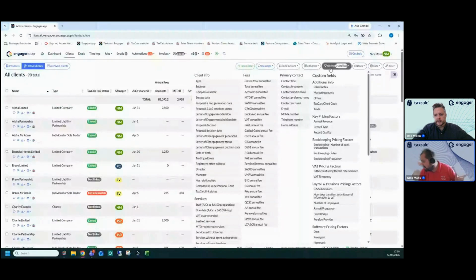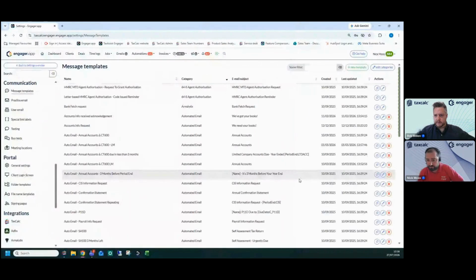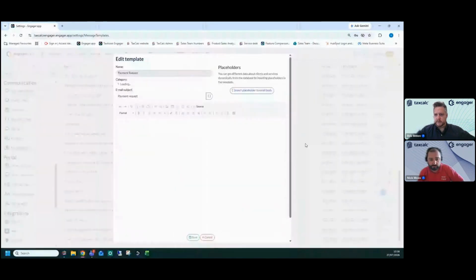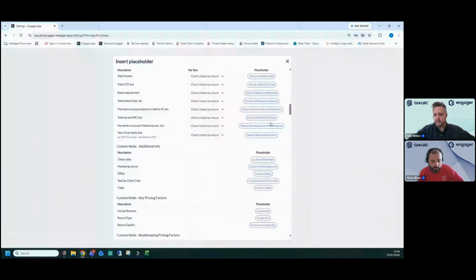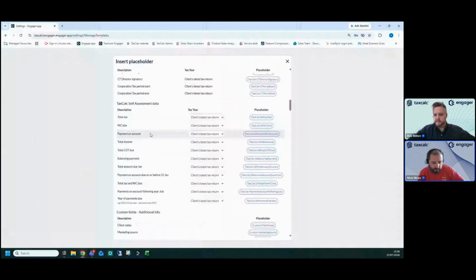Is there a way to pull the remaining balance as well as the payment on account due, or will it be total due for Jan? I think remaining balance may be in there. Let me just check that as a placeholder. Is it one of those on that list? Beth, just checking. I think it might be. It's the total amount due, Jan. I think that might be the field you're looking for. Yeah, balancing payments there as well. So I think it's either of those two.